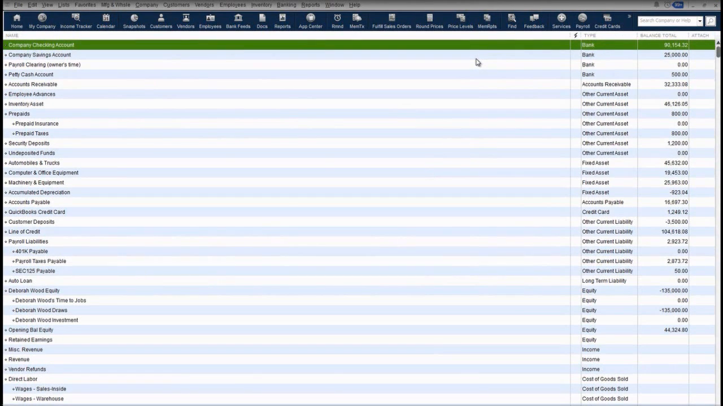The chart of accounts is a complete list of a company's accounts and their balances. When you set up your company file, QuickBooks will automatically create a chart of accounts based upon the industry that you choose. QuickBooks will allow you to edit that chart of accounts and add any accounts that you need to add.